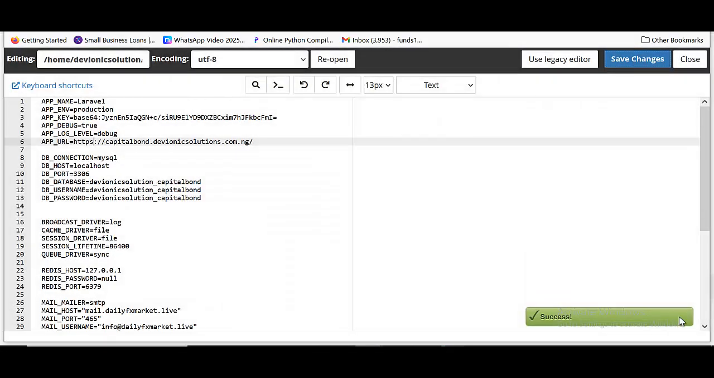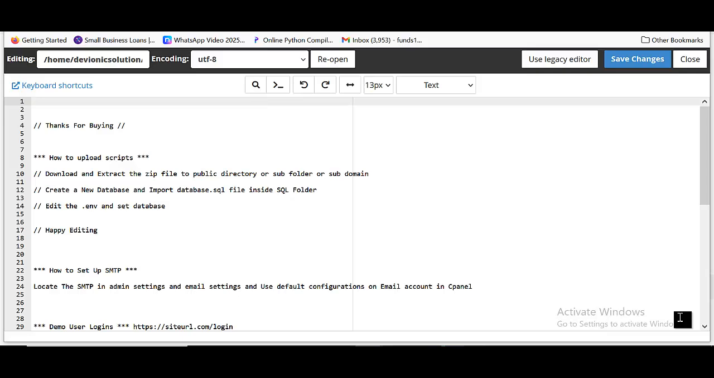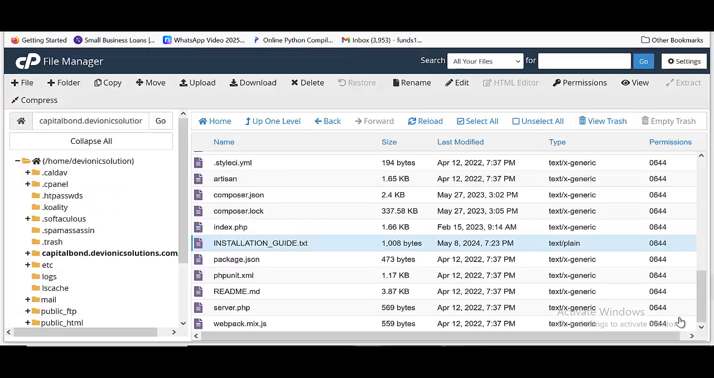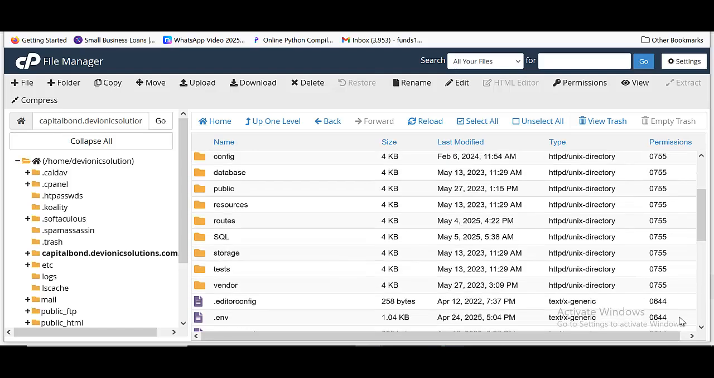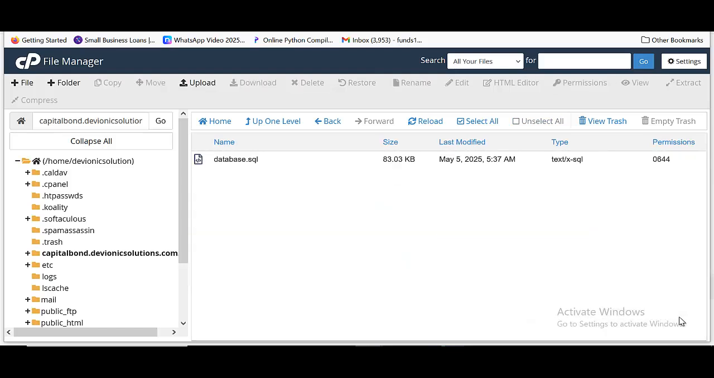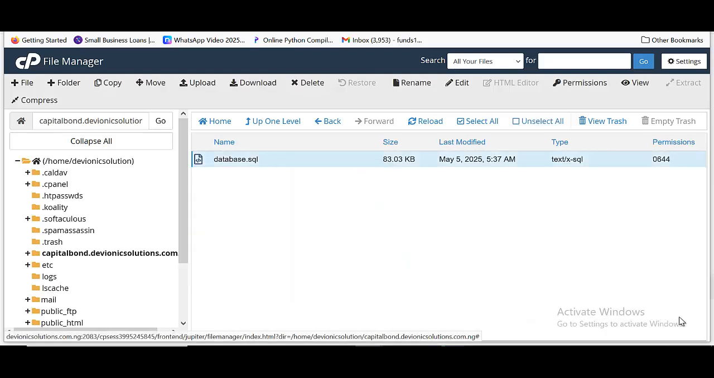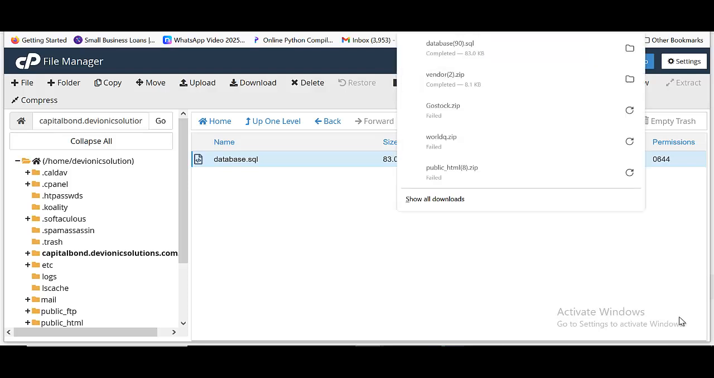After clicking on save, next to do now is to import our database.sql file. So database.sql file is inside SQL. Click on that. Download this to your computer. Click on download. All right, just wait for it to finish downloading. You can see that it's successful.